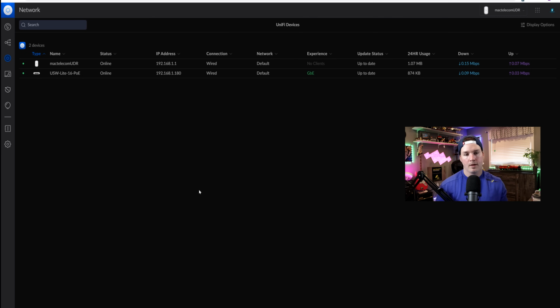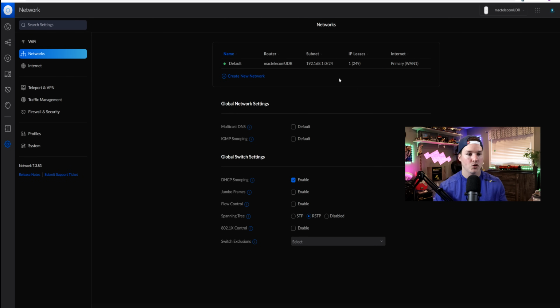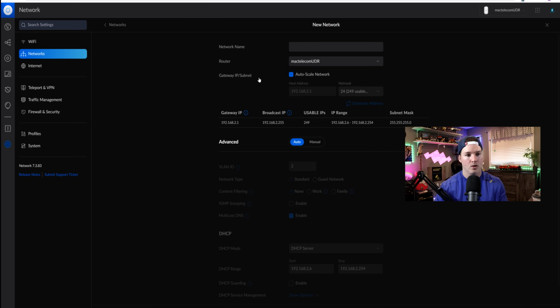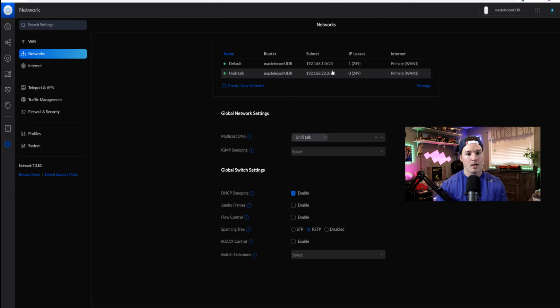All right, now we're over at the network controller, and I'm going to create a voice network for Unifi Talk. I'm going to click on the settings wheel, and then we're going to go over to networks. From networks, I just have this main default, but we're going to create a new network. I'm going to call it Unifi Talk. I'm going to uncheck auto scale, and then I'm going to put it on 192.168.22.1. I'm going to check on manual and then put it in VLAN ID of 22, and then we're going to apply the network. Now you can see the Unifi Talk network has been created.